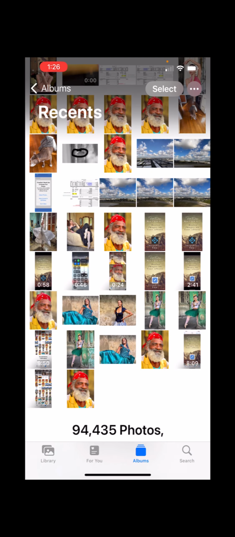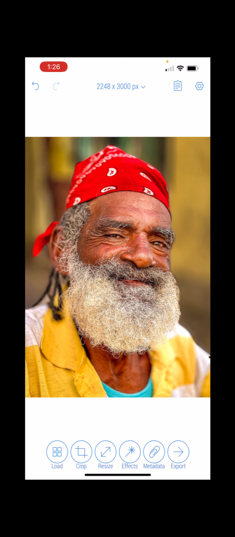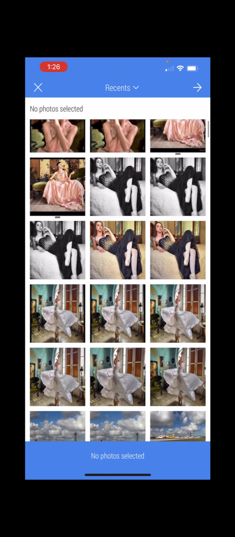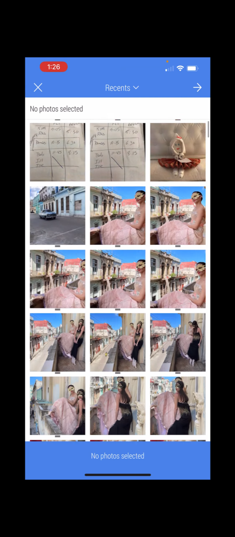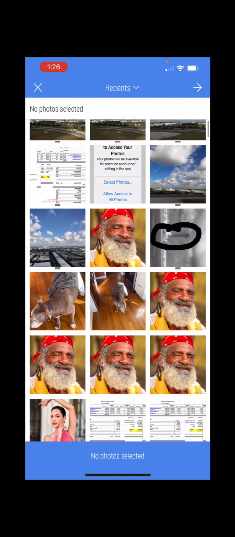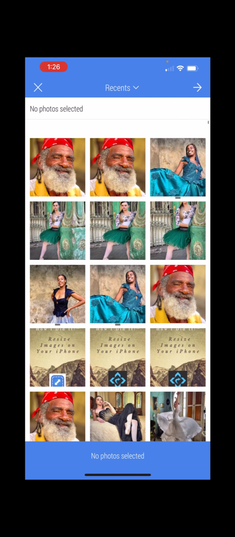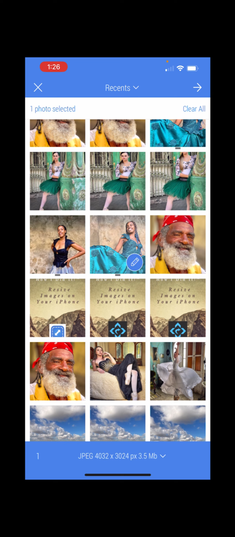Let's do one more. So I'm going to go back into the interface here, and we're already there, but I want to get a different image. So I'm going to tap on load. Takes me out to the camera roll again, and I'm going to scroll down here. Let's get, let's see, I thought I had it right here. Let's get this image of the dancer right here. I'll select her and tap the blue arrow at the top on the right, and it takes us in.